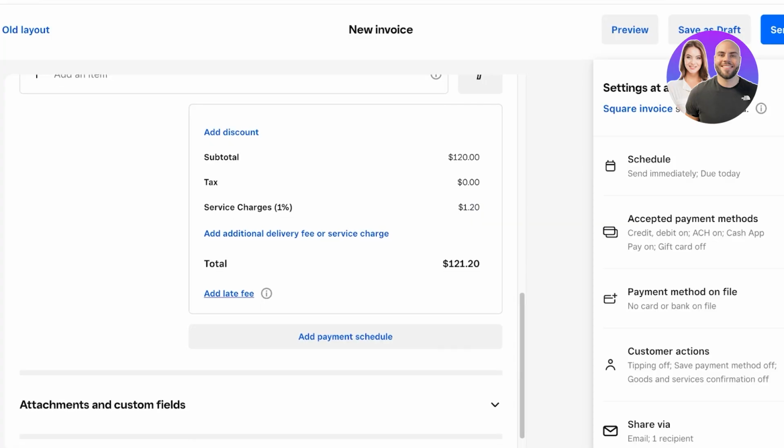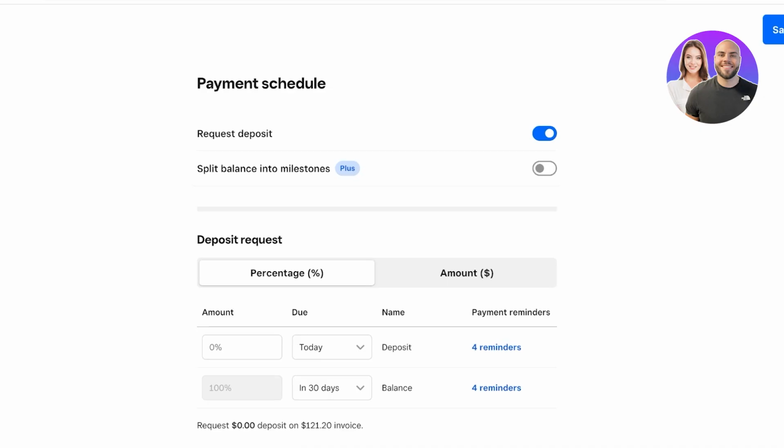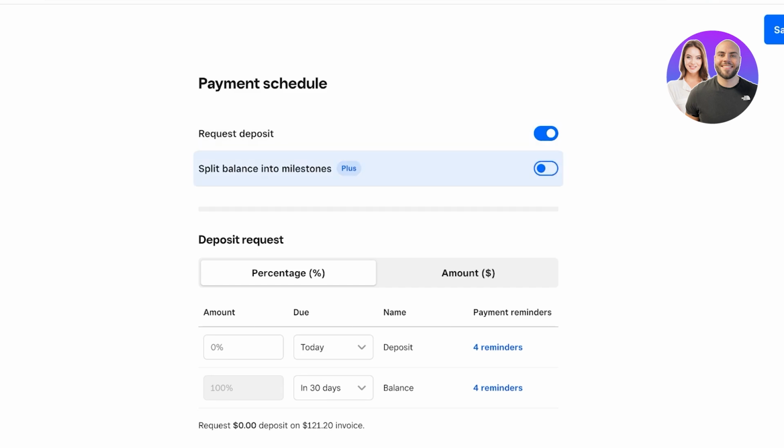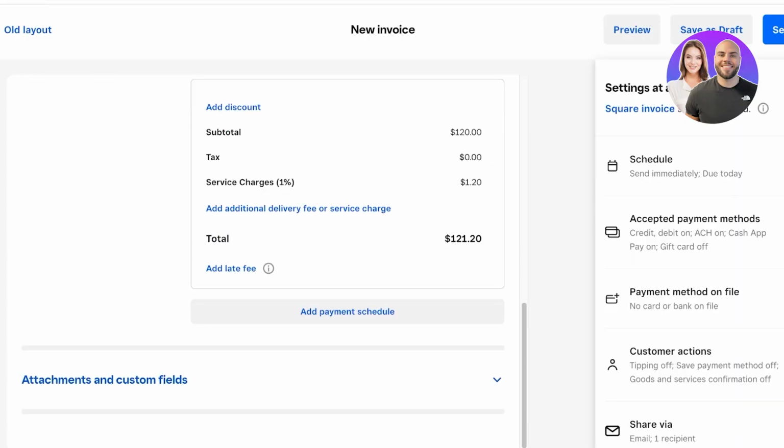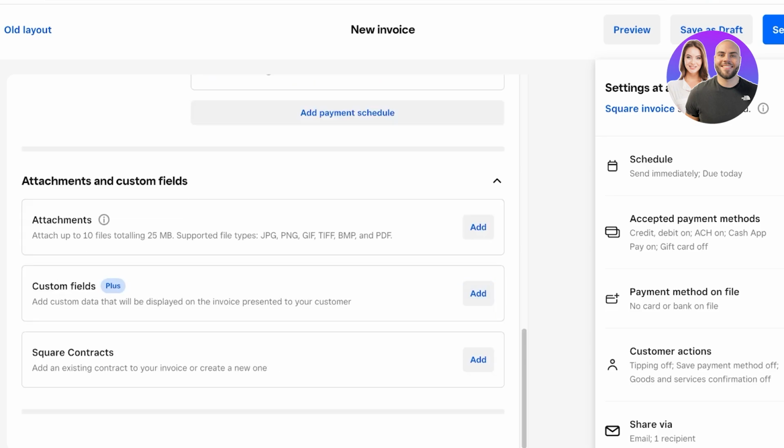Now I can click on add payment schedule. If someone is going to be purchasing a service at a certain interval, you can just build a payment schedule for them, and they can even deposit an advance fee for all of their payments. So you can split the balance into milestones, or you can request to deposit a certain amount or a certain percentage of their total bill. Then below that, you have attachments and custom fields. You can add different attachments up to 10 files. You have custom fields which can be displayed in Square contracts.